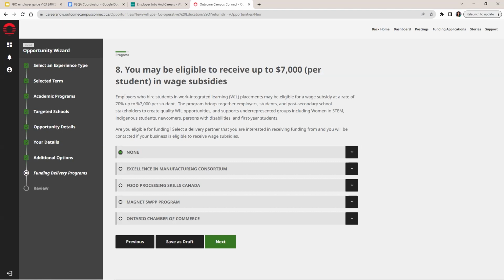Next, it will ask you about that wage subsidy that we mentioned, the student work placement subsidy. You can either decide to make that application afterwards or now. If you say none and go next, it will ask you to confirm your posting. If you select a particular partner, I will also show you what that would look like. In this first example, we will show what happens if you decide not to make your application at this time.